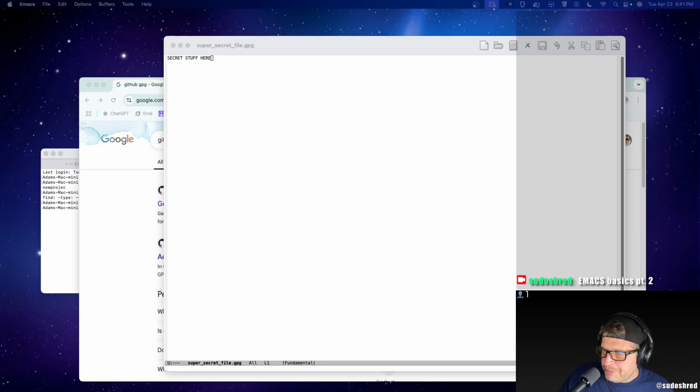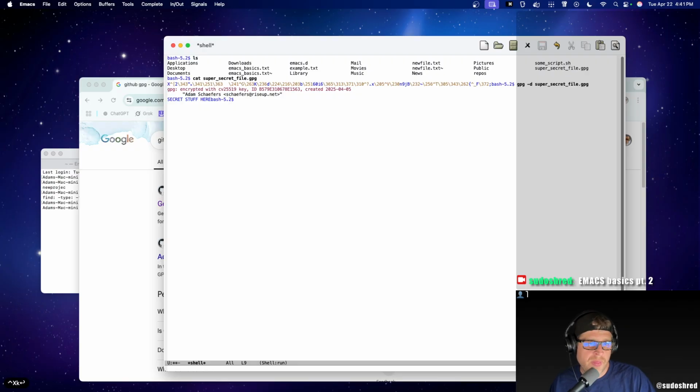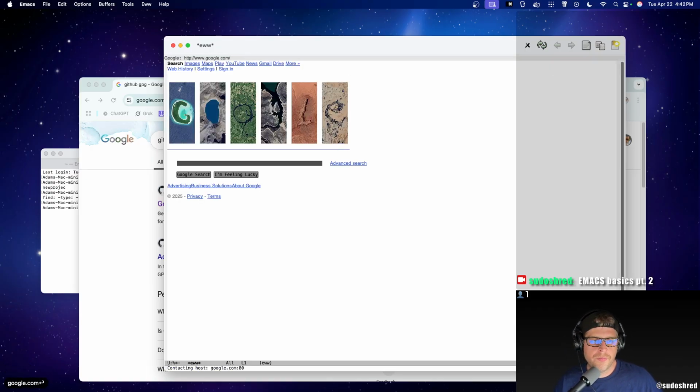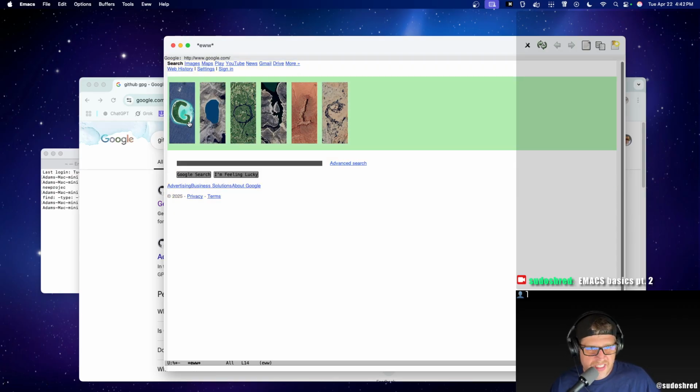The next thing I wanted to get into beyond GPG is the Emacs web browser. So Alt X eww, and it asks you where you want to go. You can go to something like google.com. It's a web browser, and it's pretty junk, but it's good for text.